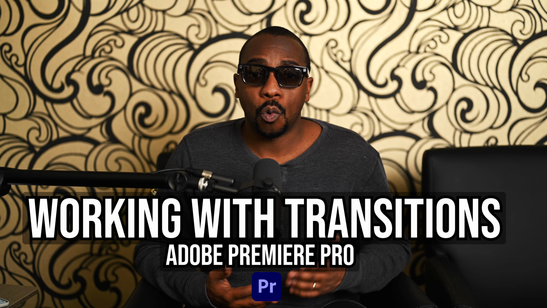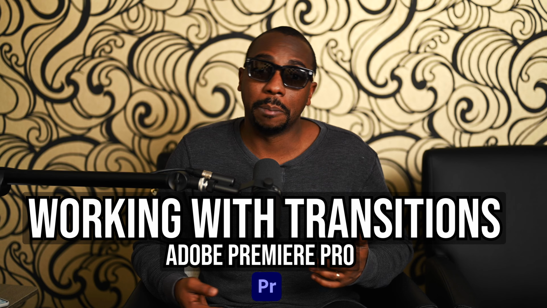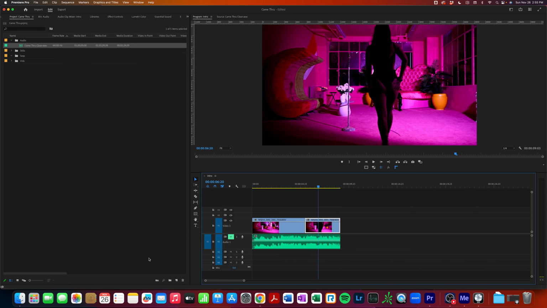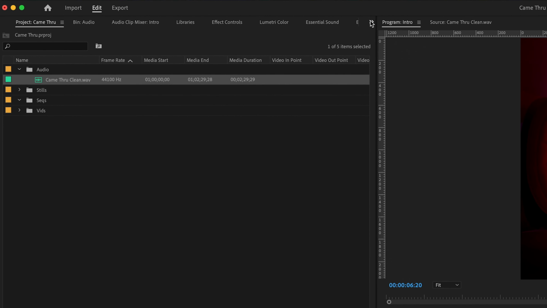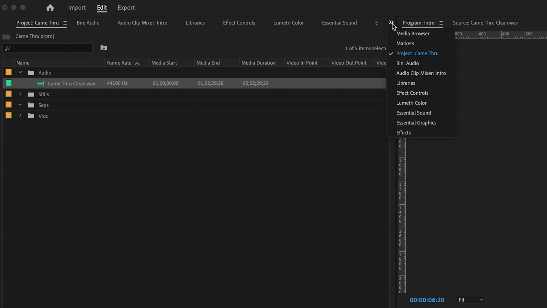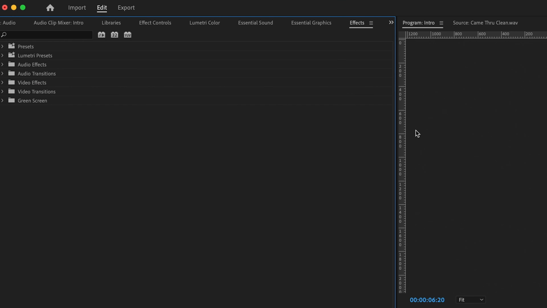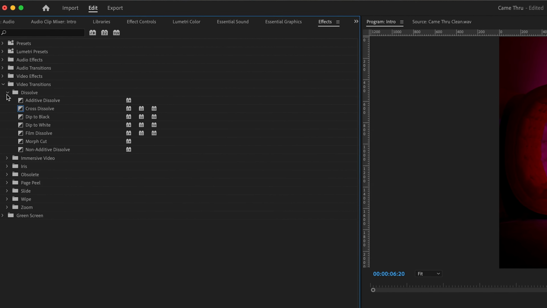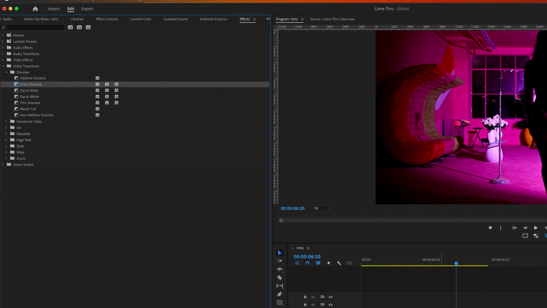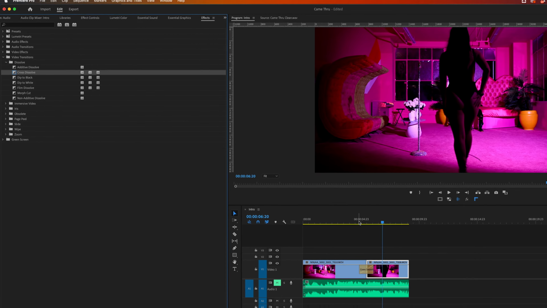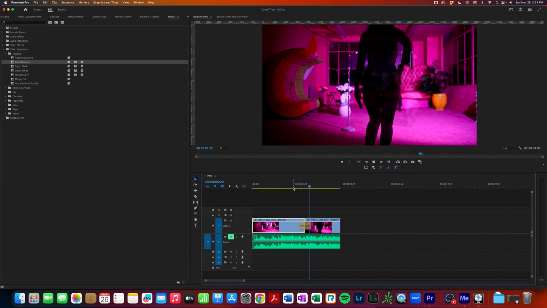Step 7, working with transitions and making your own. The easiest way for a beginner to do transitions would be to go up to this window right here, click this double arrow icon, go down to effects, and you can either type in a transition, or you can go to this drop down menu right here for video transitions. Let's say we wanted a cross dissolve. I can add that to the middle of these 2 clips right there, right? And if I play that, this is what's going to happen, right?